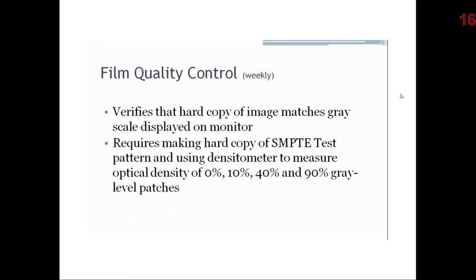To ensure that the hard copy images that we print match the grayscale on our MR system monitors, we must, on a weekly basis, print a Society of Motion Picture and Television Engineers, or SMPTE, pattern. From the SMPTE patterns, we can then measure and plot the optical densities of the grayscale by using a densitometer.